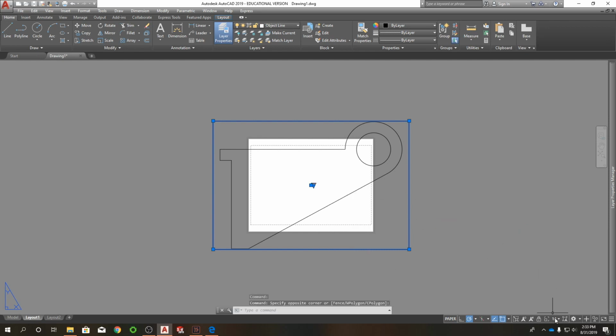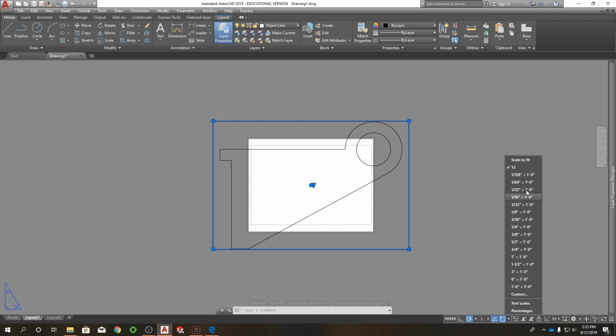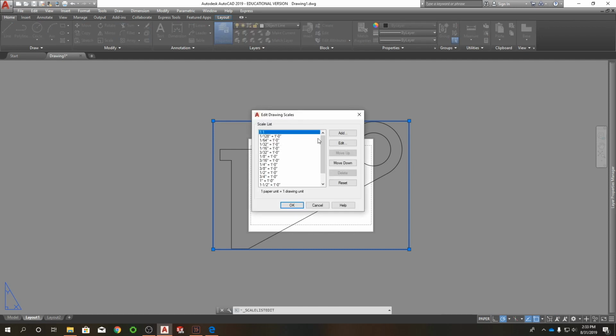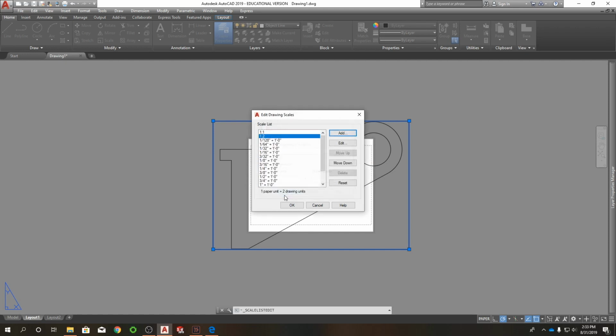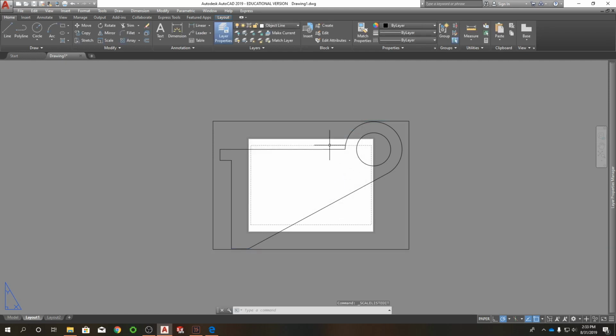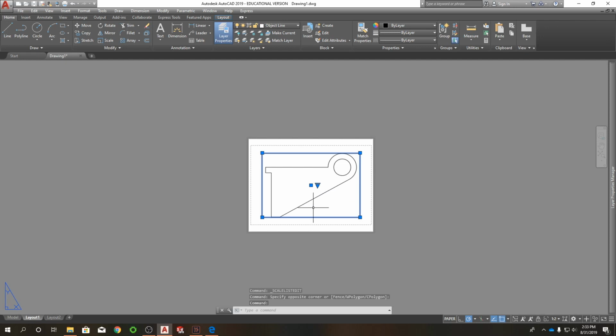So if you want to go down here, you can go to custom. If the scale you want isn't there, you can go to custom, add the name of the scale. So I want 1:2, and okay. Oh, it didn't. There we go. Click on that again. Let's see if that showed up in there. 1:2. There you go.